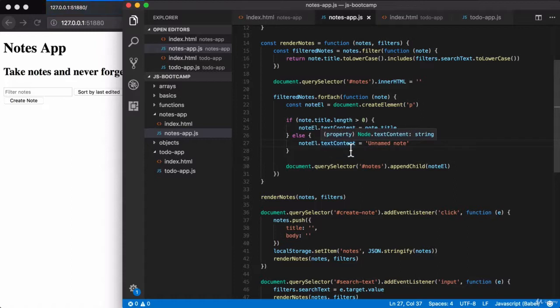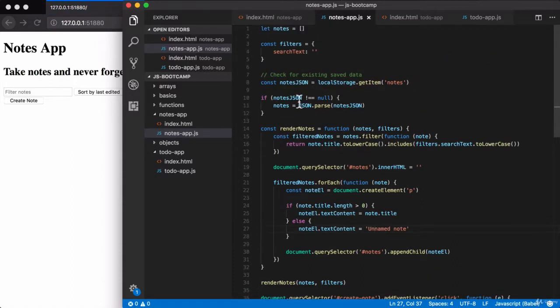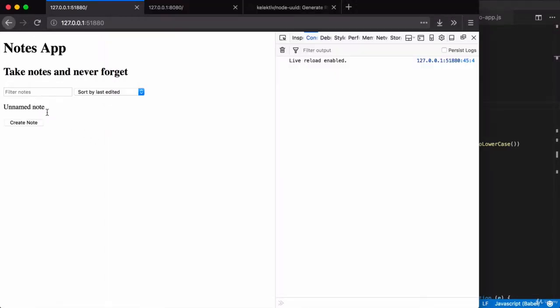When I save things, what's going to happen? It's going to try to read data from local storage. It's not going to find any, so it's not going to make any changes to notes. Notes is an empty array. When I click this button, we can see unnamed note shows up for the one new note we have added.